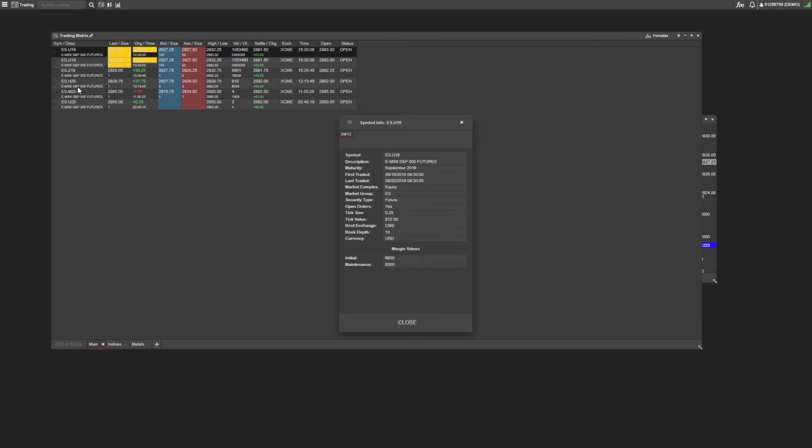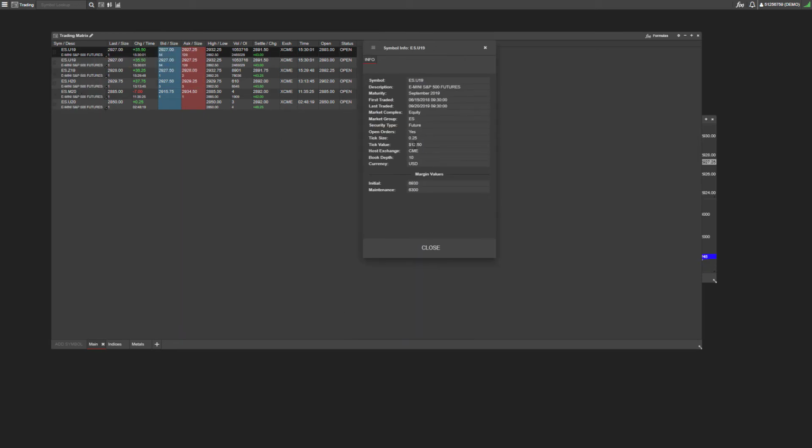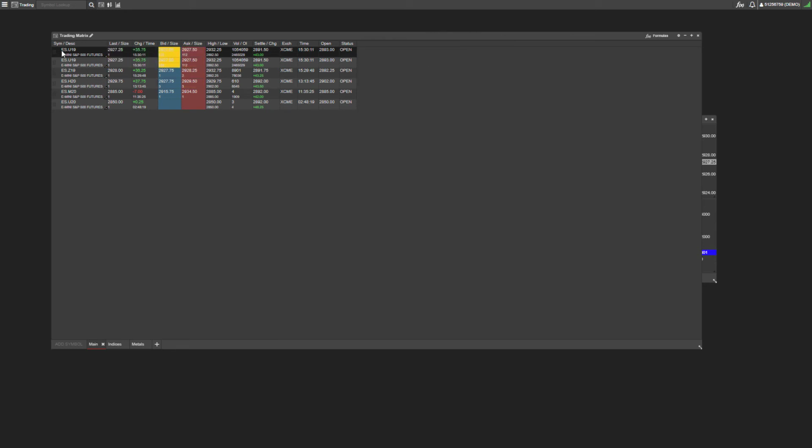Finally, we have symbol info. This just gives some more descriptions such as tick size, tick value, the host exchange it's on, the book depth, the native currency, the market group, etc. And then finally, our last two options are to edit a symbol if we want to change this, or we can just flat out remove it by clicking on the last option.